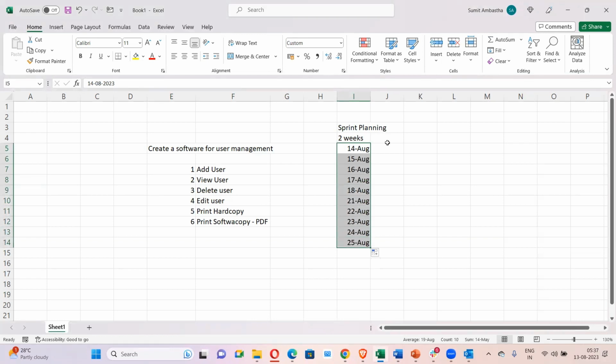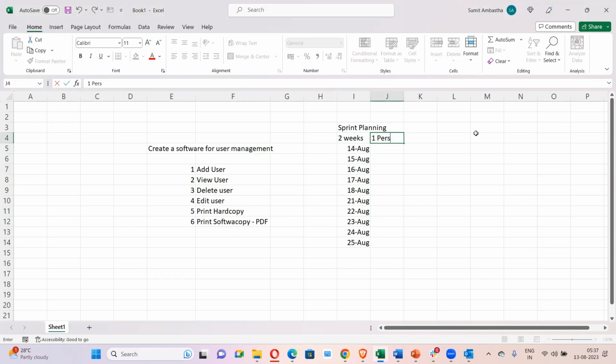Suppose I have only one person in the team who's working. I'm just giving one random example to make this simple. So how much time will one person work? 8 hours is considered as productive development for any developer.